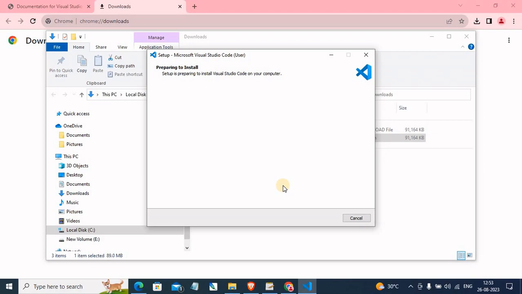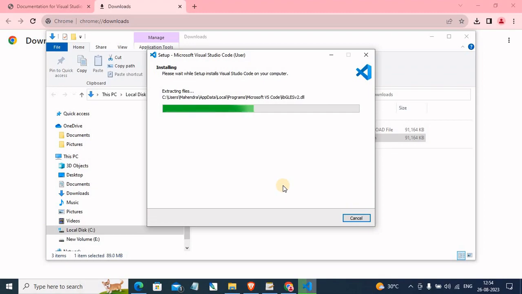It is preparing to install. This installation depends on your machine. If you are using an advanced machine, in terms of processor and memory, then it will take very little time. So it is installing. We have to wait a few seconds, and then it will be done.